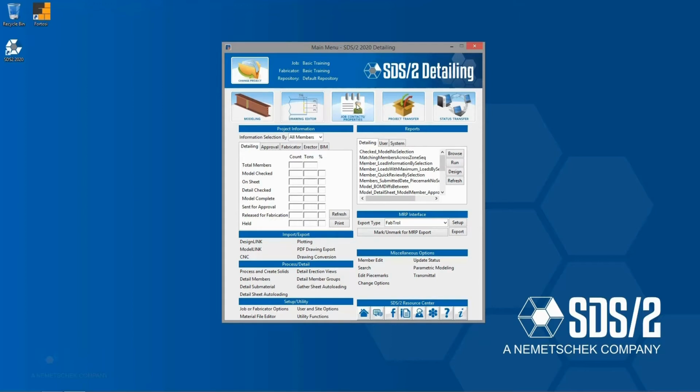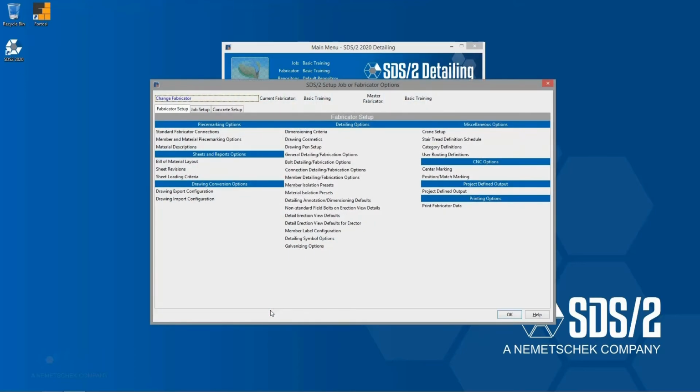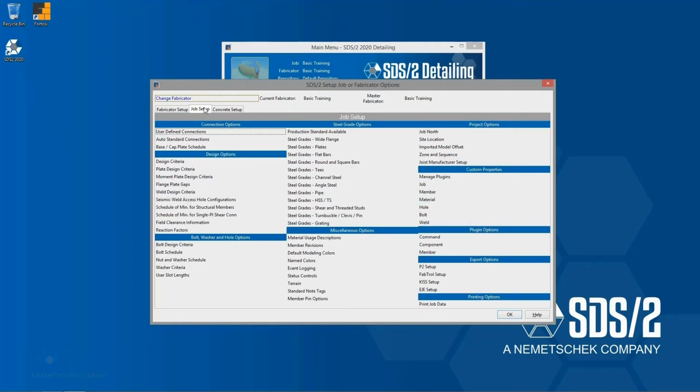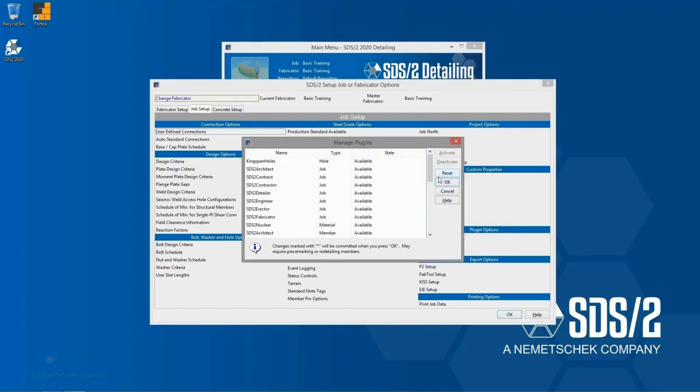Initially, nothing is turned on in the modular custom properties. If we wanted to activate some job contact properties, we can go into our job or Fabricator options under the job setup, and we will go to our custom properties and say manage plugins. And here are our main job contact informations.